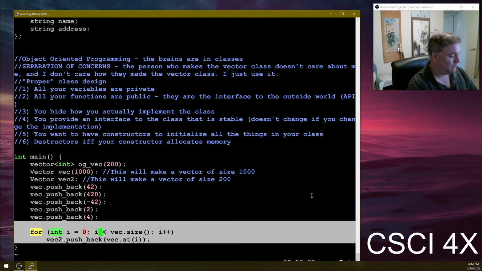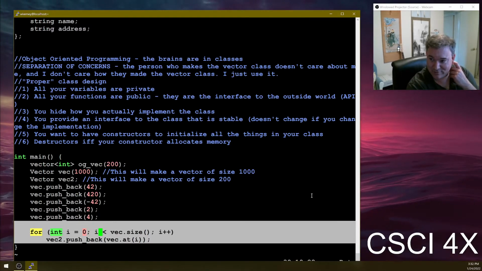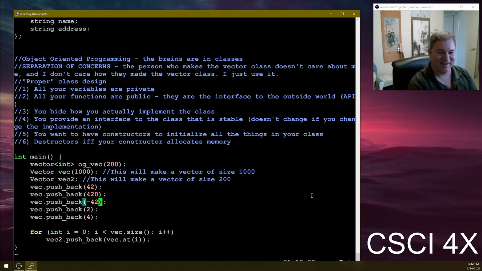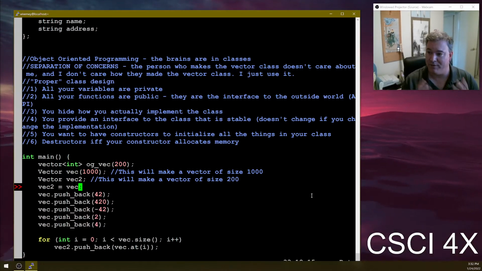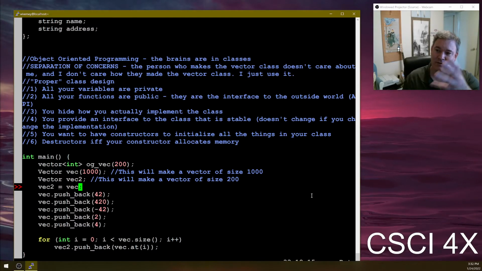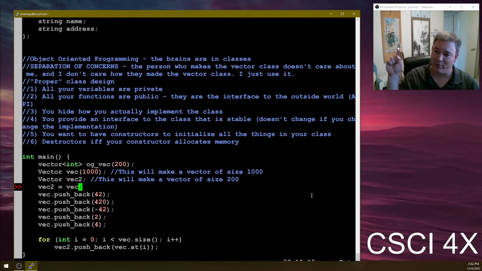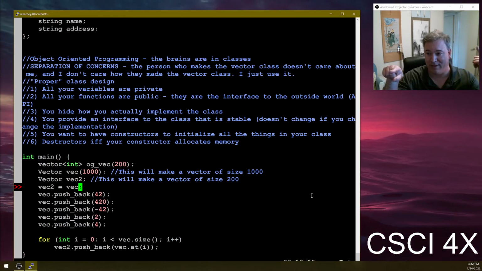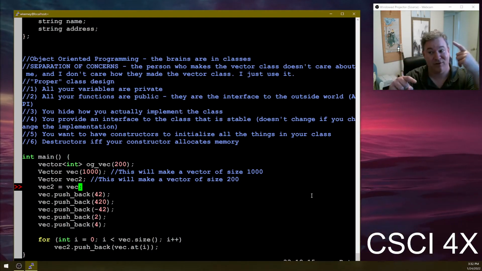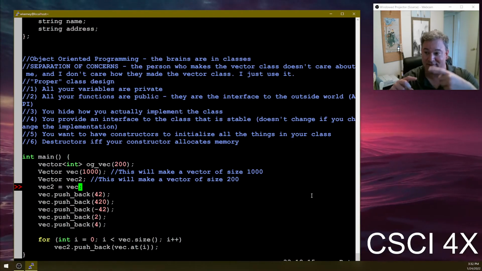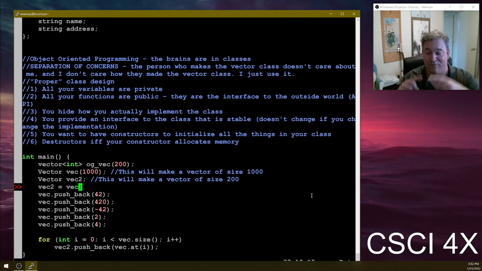Why do you do that? Did you not see the crash that took place before? When you allow vector2 equals vec, what happens with the default one? It copies over the pointer. And so vector is pointing at this chunk of memory, and vector2 is now pointing at the same chunk of memory. So if vector1 adds or deletes things to its array, vector2 sees those same things added and deleted to it, which is horrifying and terrible.